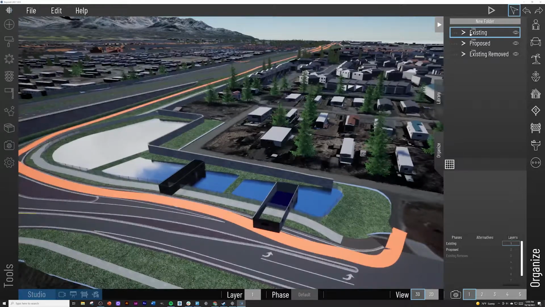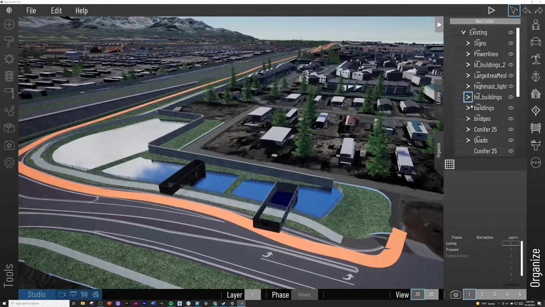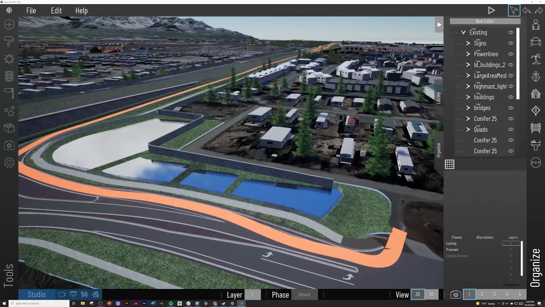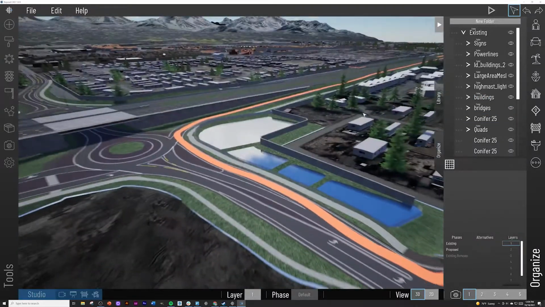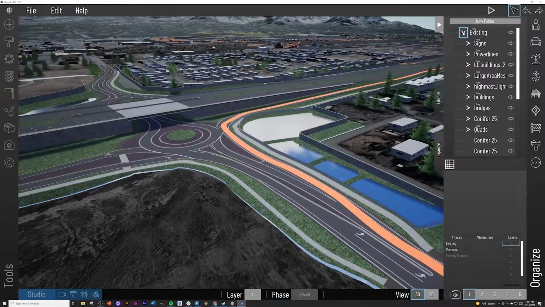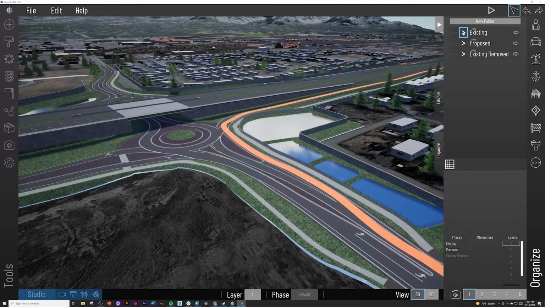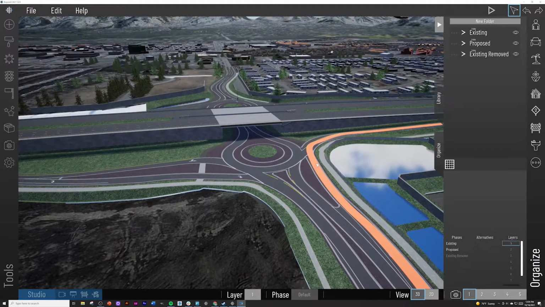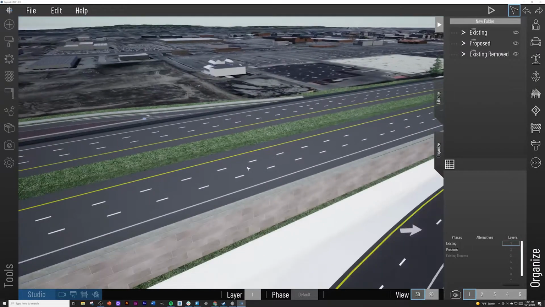So I'm noticing again that these buildings have come back. So let me go to HD buildings. That's our problem. So I'm just going to delete that. All right, so that's gone. And that's one of the beauties of this organized hierarchy and Beyond CAD in general, is all those submesh elements can be deleted and edited individually, which is a wonderful thing. All right, so we have most of our model coming together in this area.